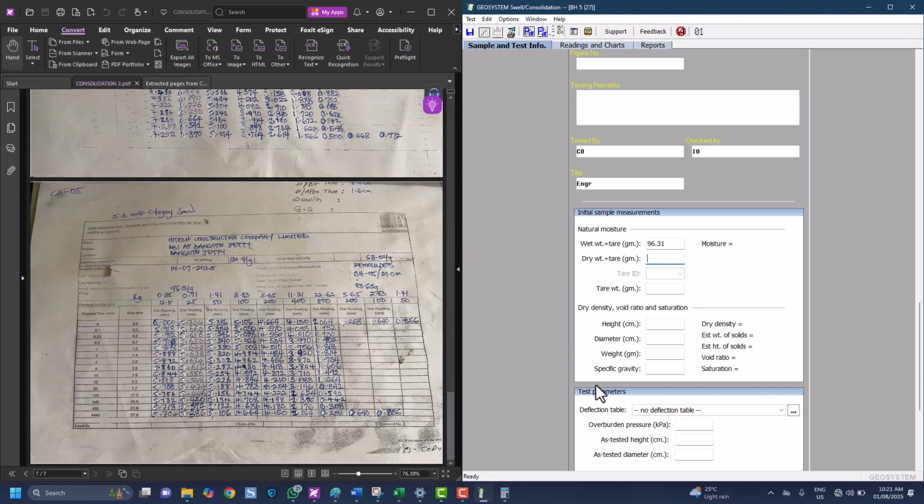The next one is dry weight plus tare, and we can see here weight of dry soil only. By the time we come here, we have 63.04. Then our tare will be 0. After that, the height of our sample, just like I said earlier, is 2, and the diameter is 6. Then the weight here is equivalent to the weight we have in here, which is 96.31.